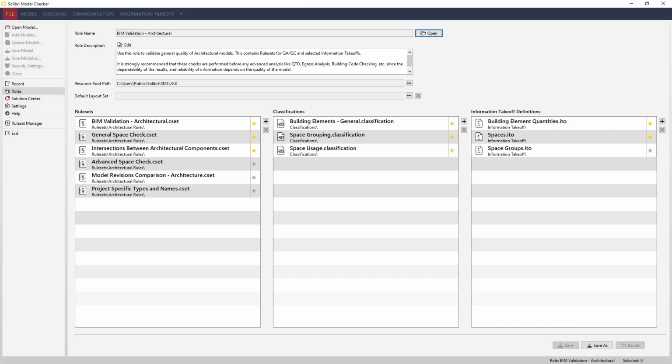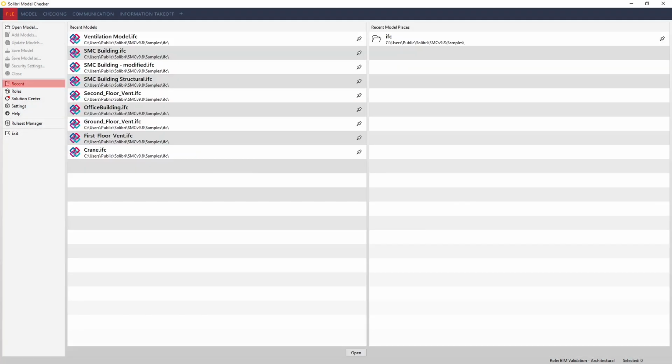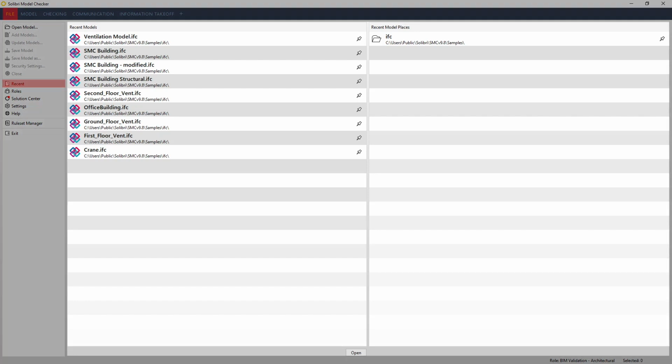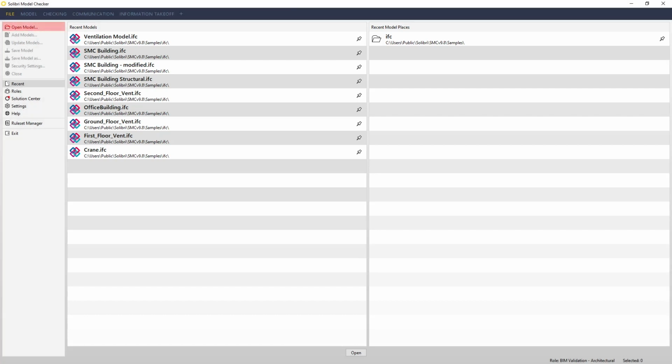I'll now return to File and Recent, where I can see the recent models. In this case, because it's a fresh install of Solibri Model Checker, I can see the sample files. If the file you need is not in this list of recent models, or the folder's not in the list of recent model places, then you can use the Open Model button. For these exercises, we'll use smcbuilding.ifc. Once it's selected, we simply click Open at the bottom of the layout.